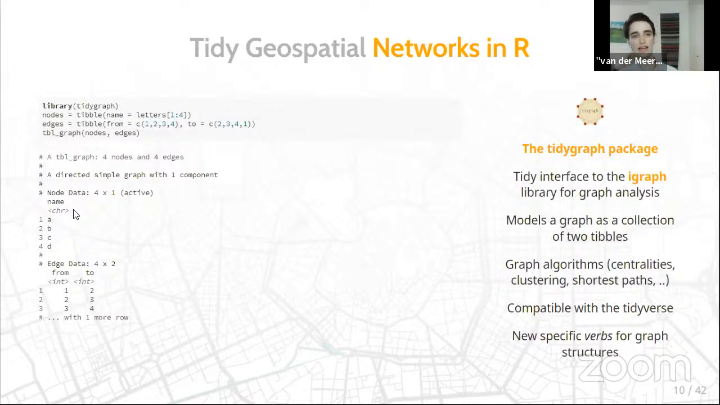A network in itself can't really be modeled as tidy data, but what tidygraph says is, well, at least we can have the two different components of a network, the nodes and the edges. Those we can model themselves as tidy data frames. And then together, they form one object that represents the network. So that's what you see here at the right. We have one network, with one table which represents the nodes, in this case the nodes have a name, and one table that represents the edges, which also tells us from which node to which node the edge goes.